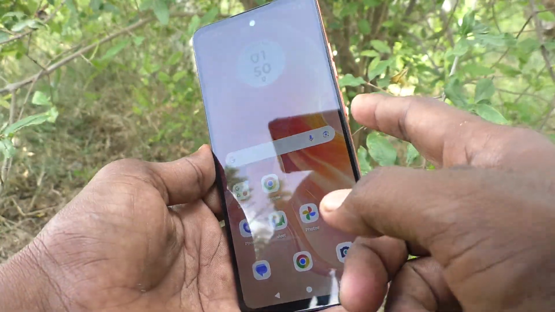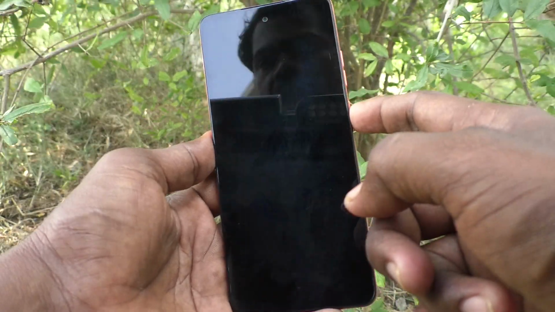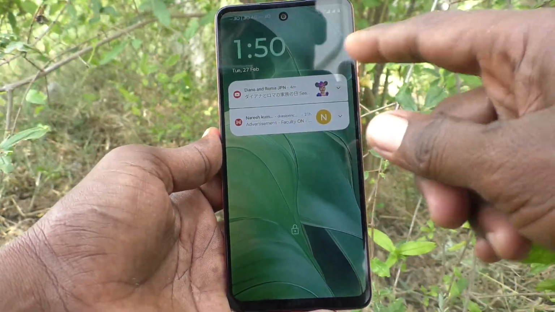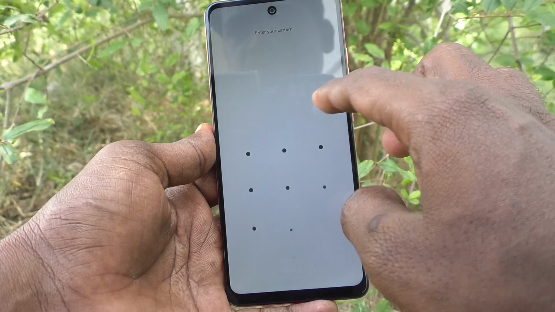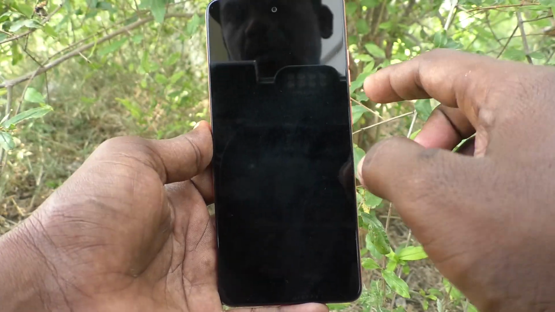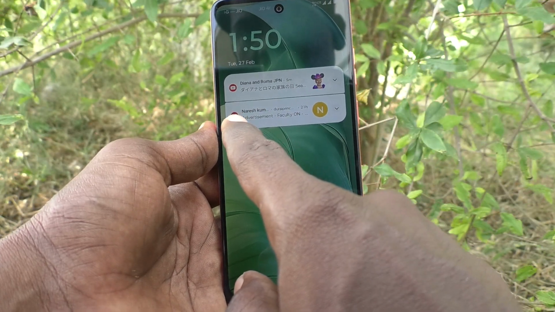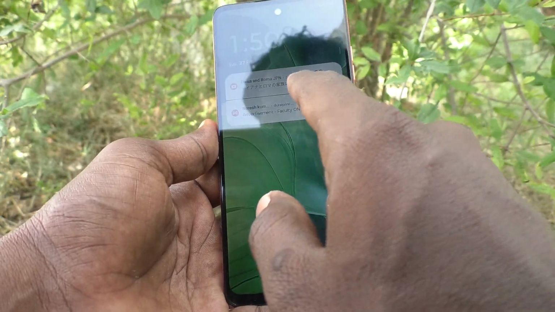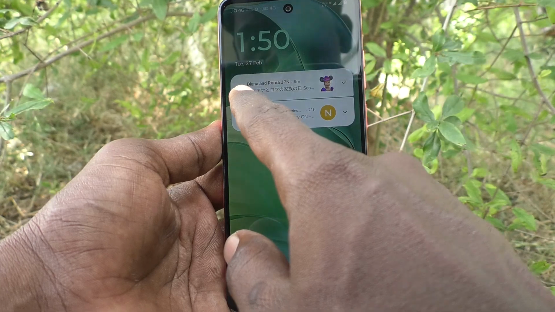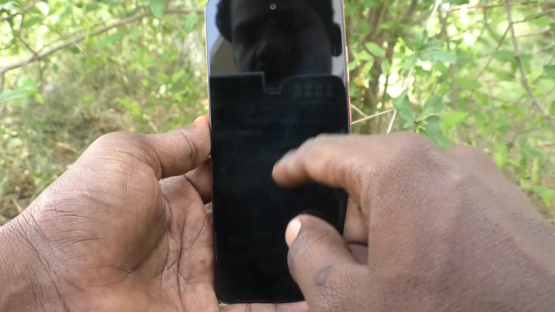First of all, put lock in your phone and see the lock screen. Here, in the lock screen itself, I have notifications. Okay, notifications are showing. Gmail one notification received, and here YouTube one notification has been received.